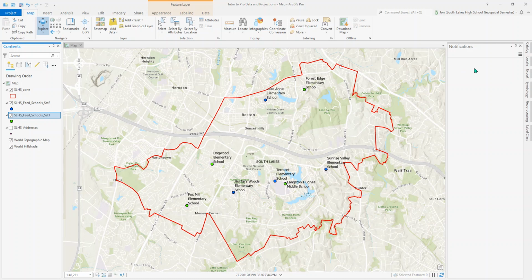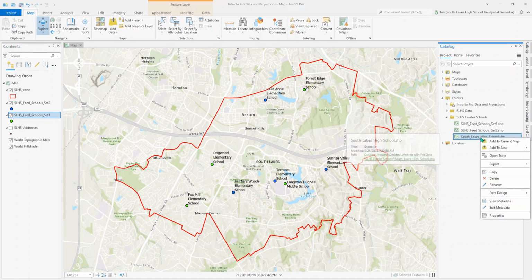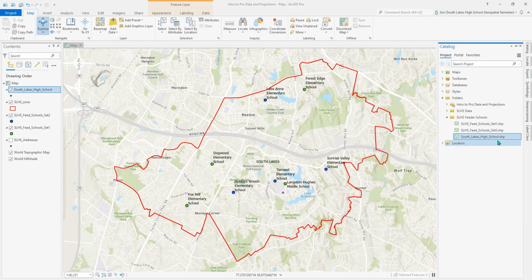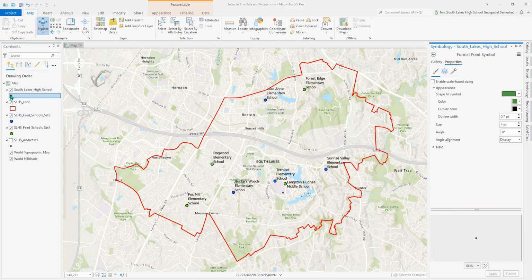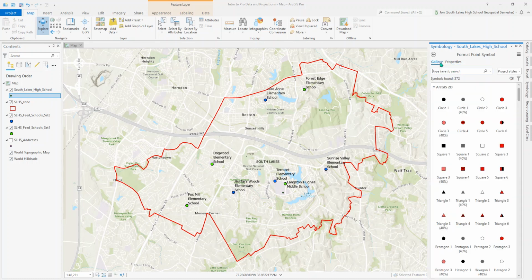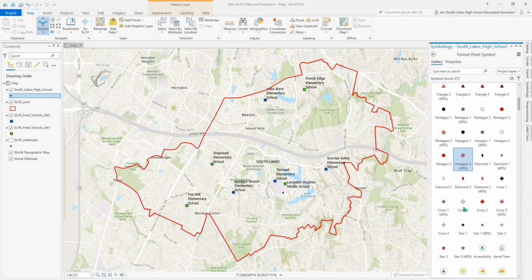And we need to add the South Lakes High School as well, so let's do that. Add South Lakes High School and change it to a big red star. Double click on it. There it is. Go to properties and let's see, we can actually, let's go to gallery. Click on gallery at the top there and let's find the stars. There we go, there's a star. Star number 3, let's use star 3.